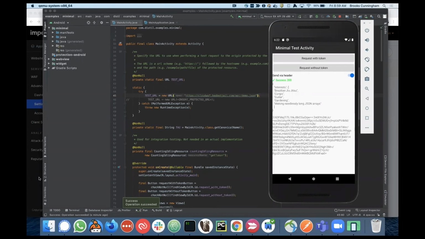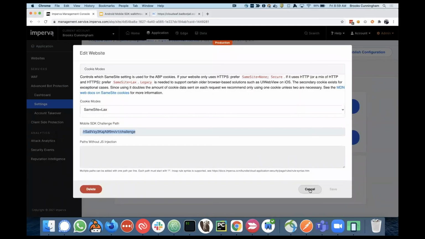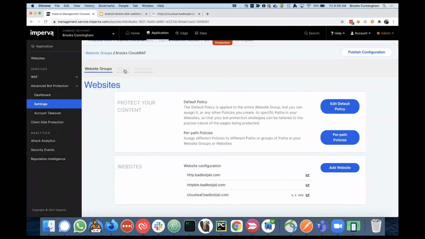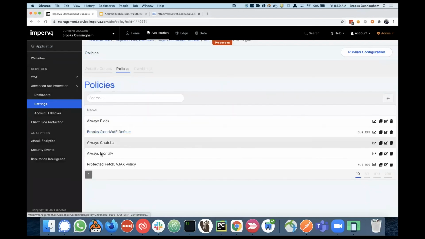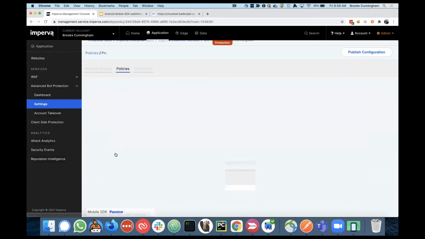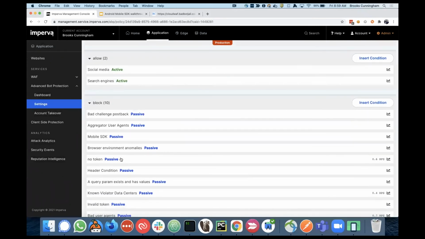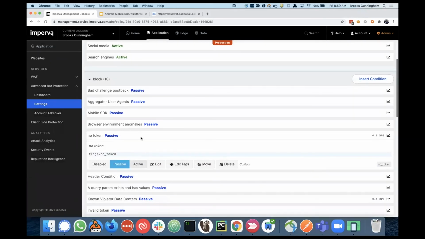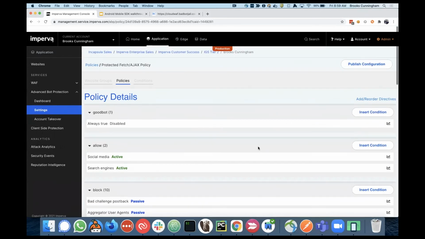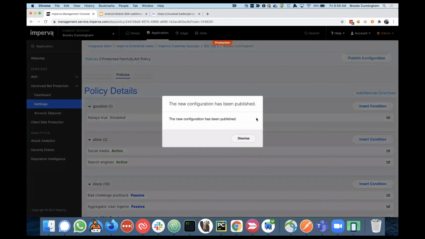Now, if I want to see this blocking take action, it's very straightforward and very quick within the UI. I'm going to go back here. I'm going to go to my policies, and I already have a policy set up here. And what I want to do is, if there's no token present, I'm going to take the block action here. So I'll set this to active. Publish the configuration.